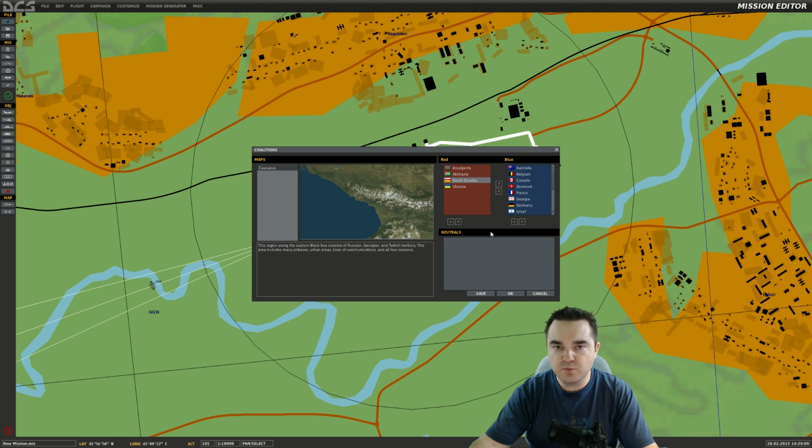Neutral airports won't refuel or rearm either team, and they won't get engaged in any kind of combat. So I usually don't have any neutrals, but your needs might vary. So once you have this set up the way that you want it, you can click OK to start a new mission.